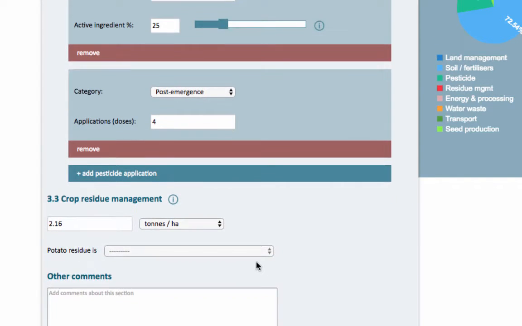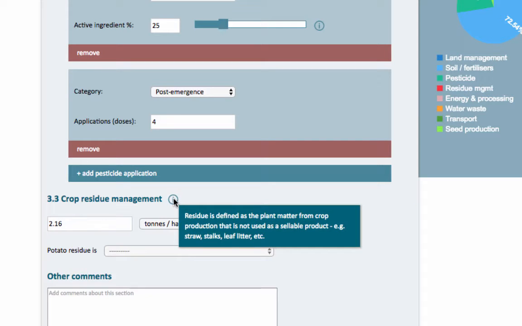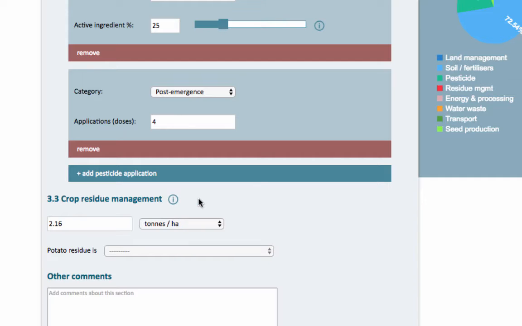The last section here is for crop residue management. So what do you do with any materials left when you've removed your product for harvest? And the guidance here advises for information on straw, stalks, leaf litter, etc. The important factor for crop residue management is to enter the weight for dry matter. So what's the dry matter of crop residues? So the default value here for potatoes is 2.16 tons per hectare.